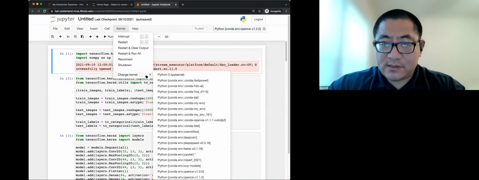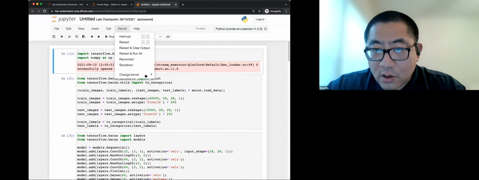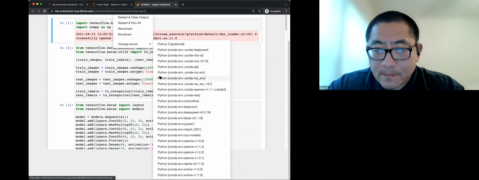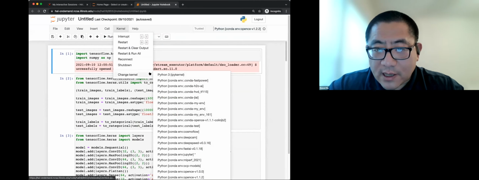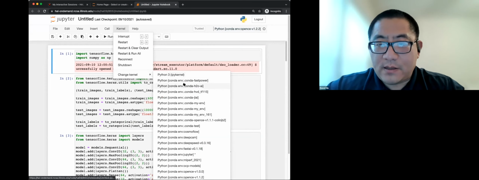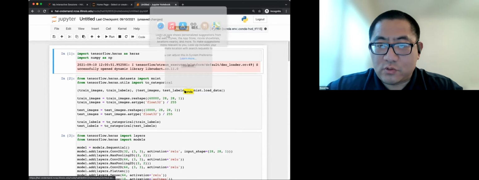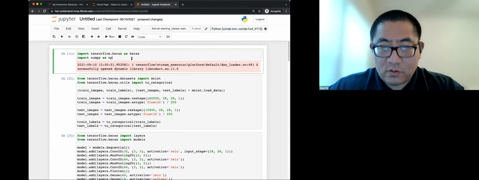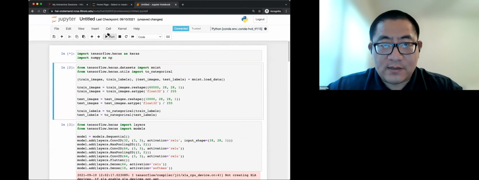Maybe, okay, let me think. I can switch to something else, sorry. Okay, I will choose something new, like this one. Oh, no, why is this not working? Okay, maybe just choose this one. You can see here, the environment has changed. So now I can run this cell.